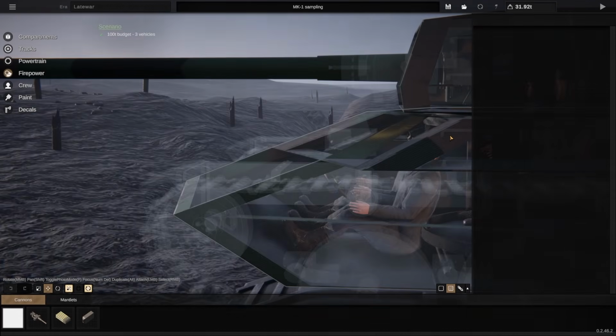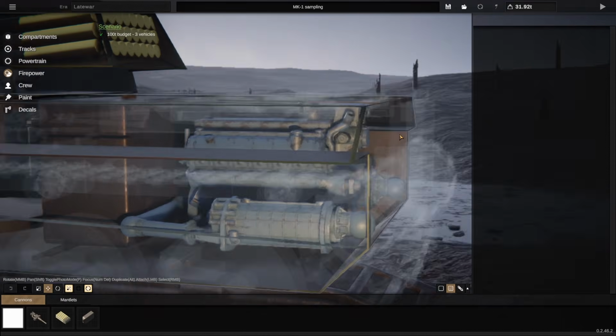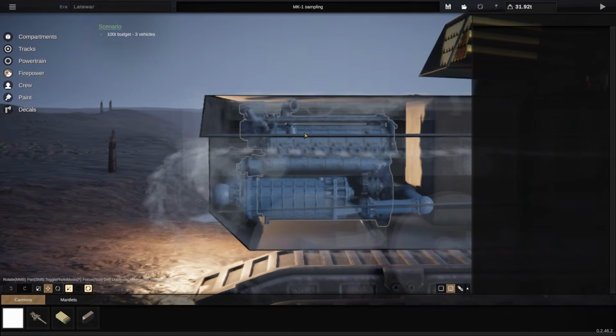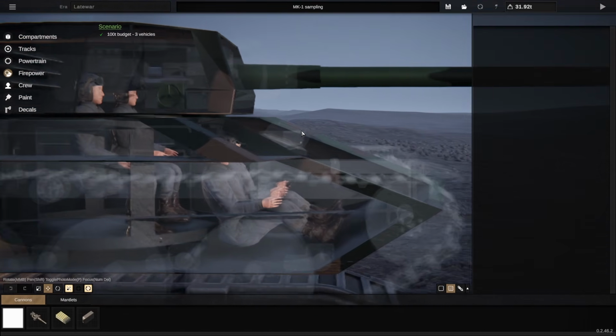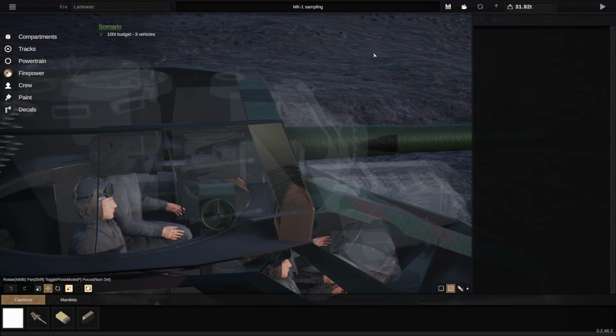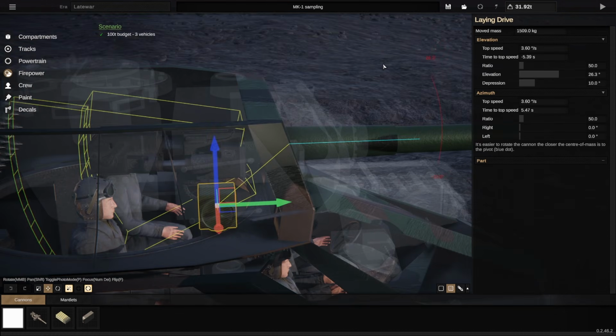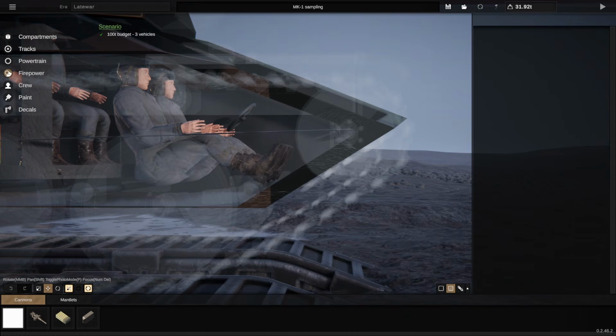Before wrapping up this video, let's go over some of the most common problems that people run into and some solutions to help prevent them or fix them. If your gun won't traverse correctly, check the gun lane drive. If any of the values are negative, such as in this case the time to top speed is negative, you want to fix your center of mass or change the ratio so that it supports your gun's time to top speed. If your tank keeps getting stuck when trying to climb obstacles, make sure your road wheels are able to maintain contact with the ground.